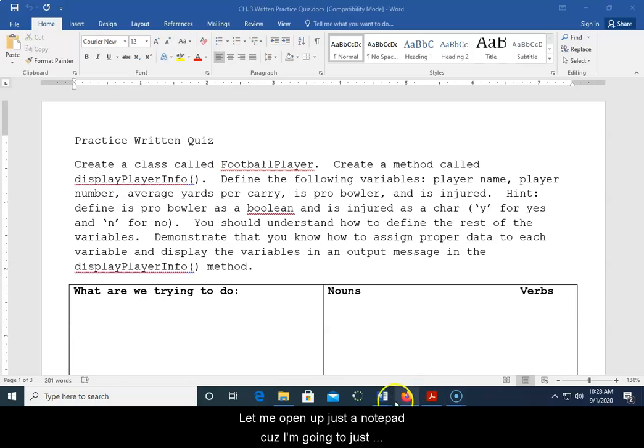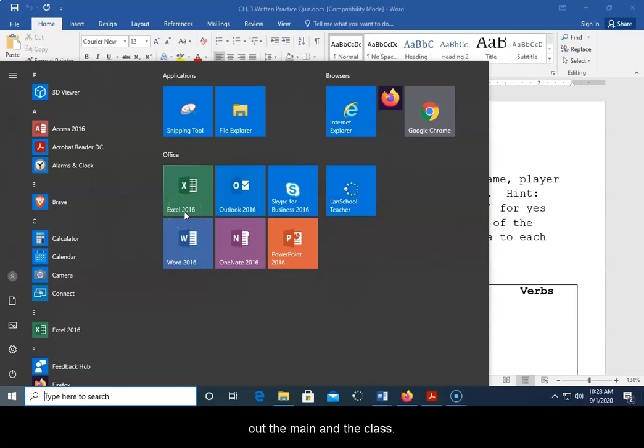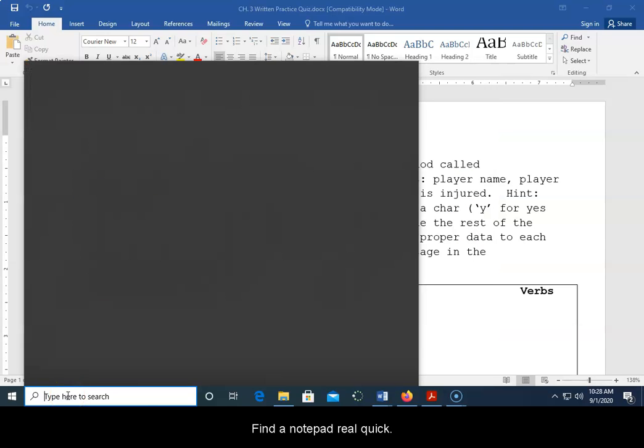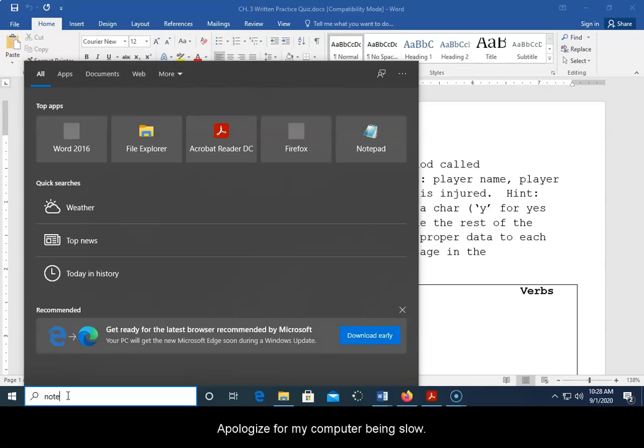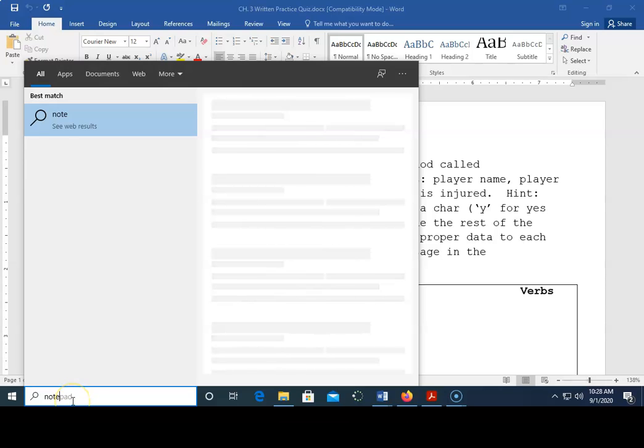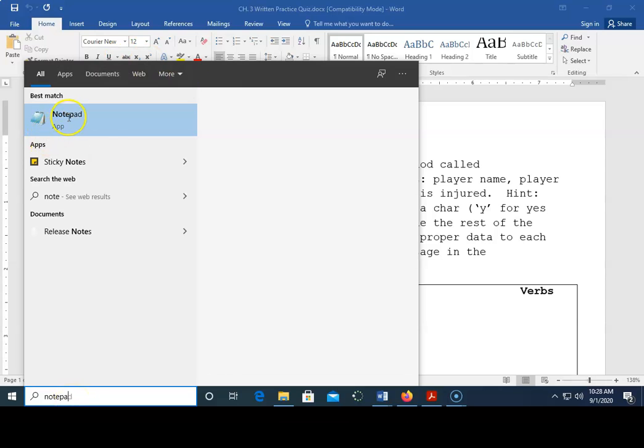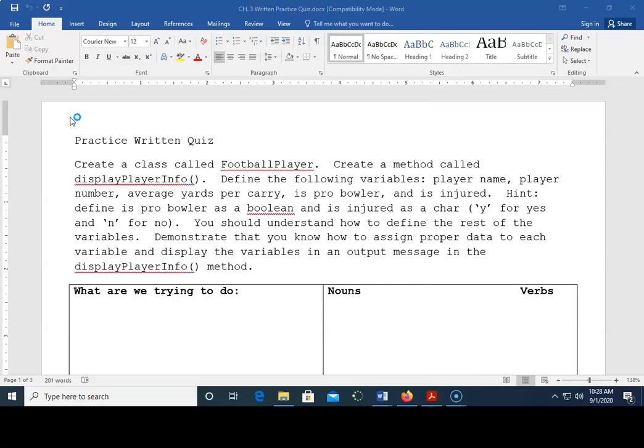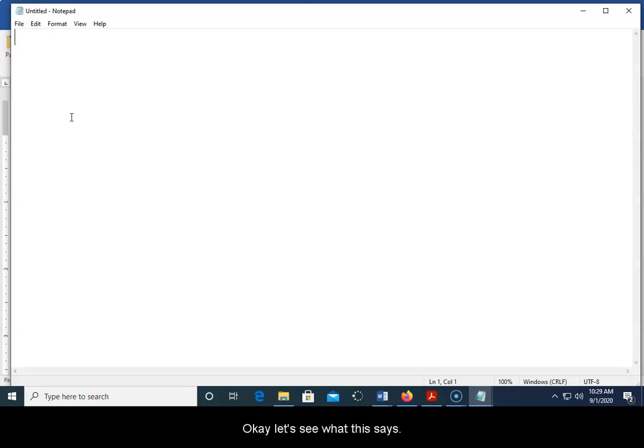So let me open up just a notepad because I'm going to just read it from here. I'm not going to do it in NetBeans because with these we're just writing out a class. We're not writing out the main and the class. So let me find a notepad real quick. And again, I apologize for my computer being slow. Notepad. Let's get this opened. Okay, let's see what this says.